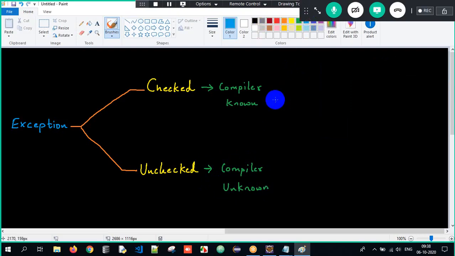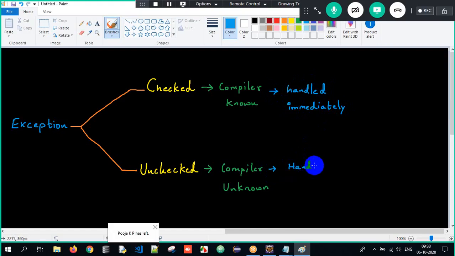All the checked exceptions should be handled. You need to handle all the exceptions, but checked exceptions should always be handled immediately, whereas unchecked exceptions should also be handled, but not immediately. This is what we are supposed to understand.